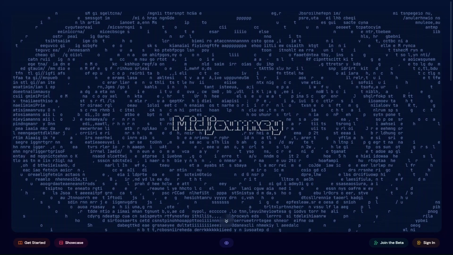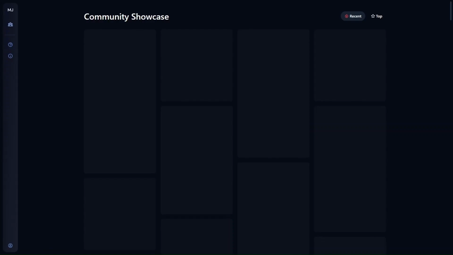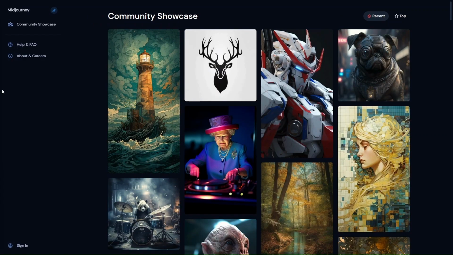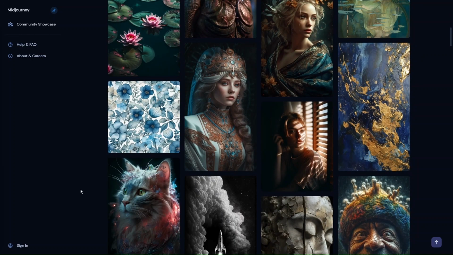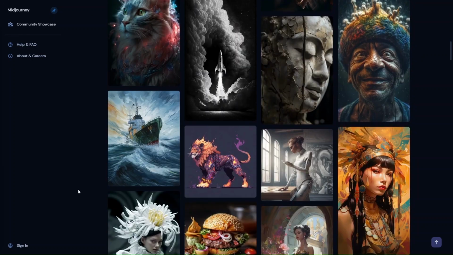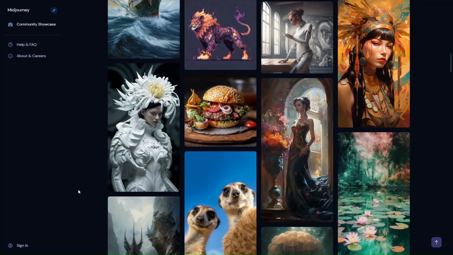If you go onto the website and click on the showcase, they'll show you some existing AI created images as well in their community showcase, and you can see different kinds of really high quality images, and all of these images were created through AI by people just simply using this app as well.